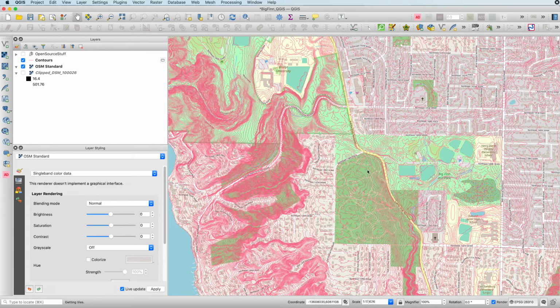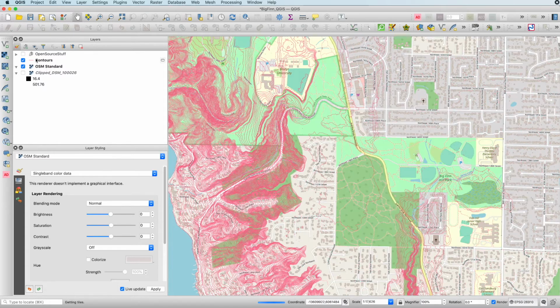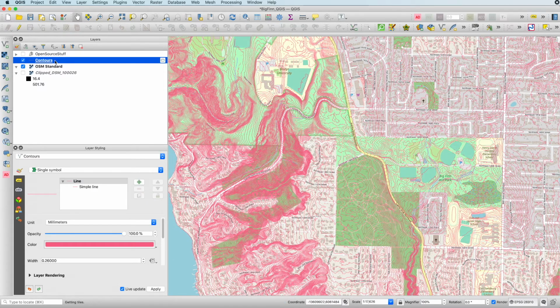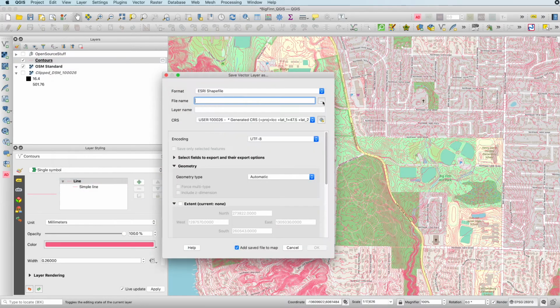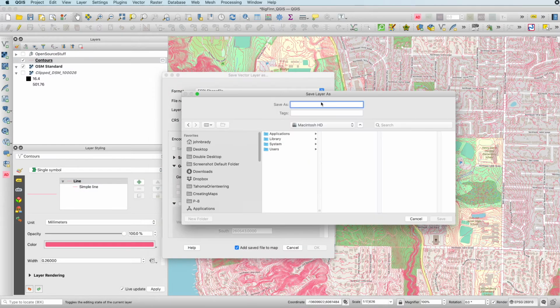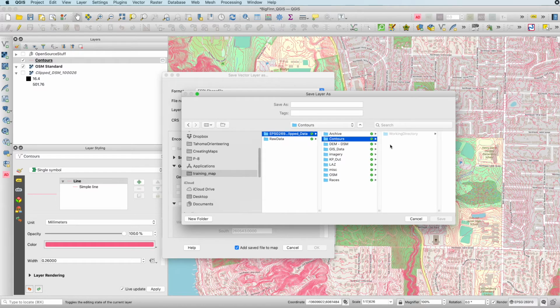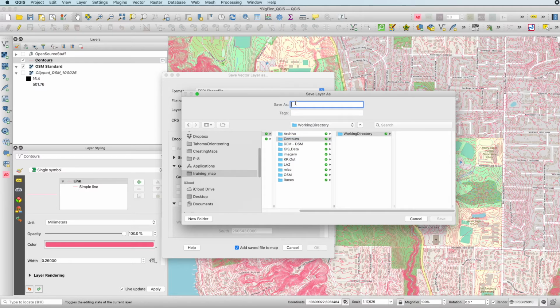What we need to do next is take this contour and save it. Right now it's just in memory, so we can do the exact same thing we did before. We right click on it, export, save features as, and we're going to find the location for these features. Our training map is where we're going to do it. We're going to put it into the EPSG contours working directory, and we're going to say 1.25 meter raw.